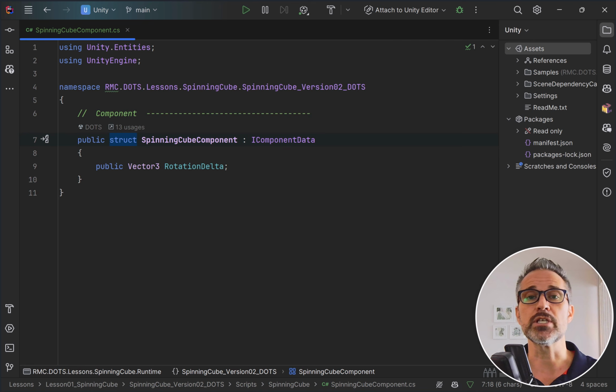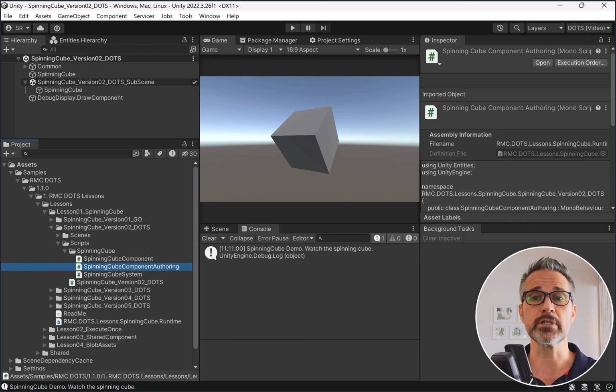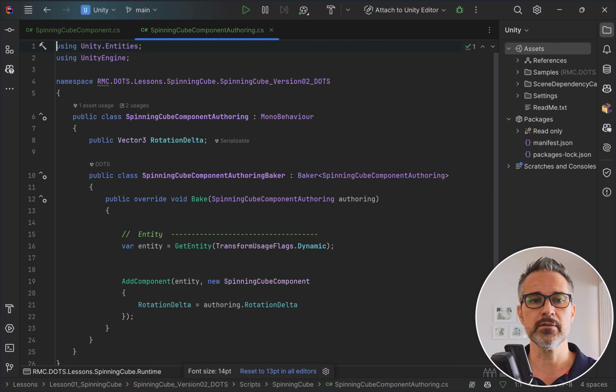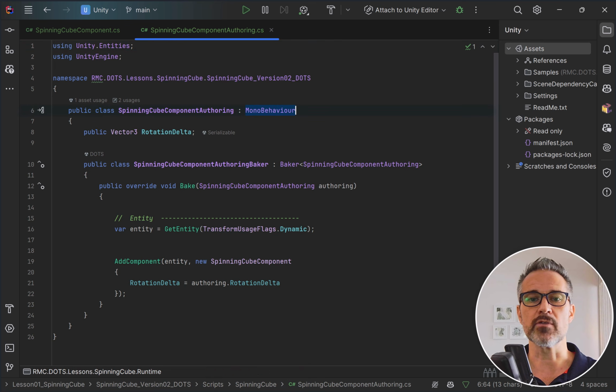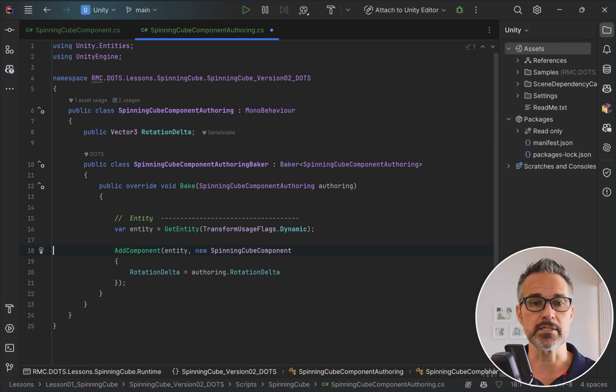That's what we use the authoring for. So right next to the component we just looked at, here's the component authoring. Let's go ahead and run that. So here we see a mono behavior, which is the traditional Unity approach. Anything that we create as a mono behavior, we're able to drag it onto a game object. And here it's going to convert something from the mono behavior world into the DOTS world. And the conversion happens down here in this entity portion.